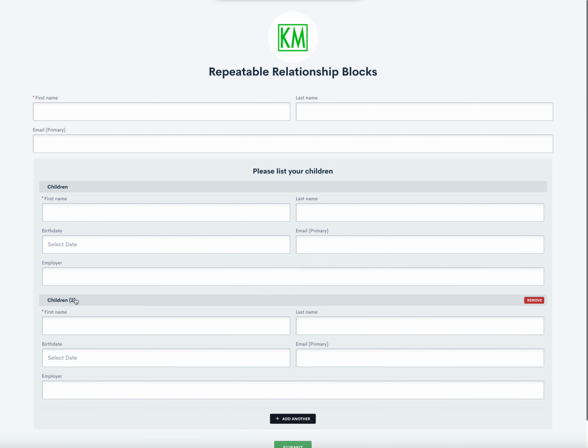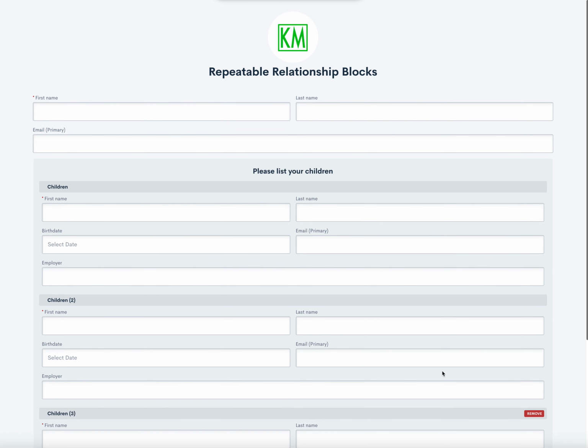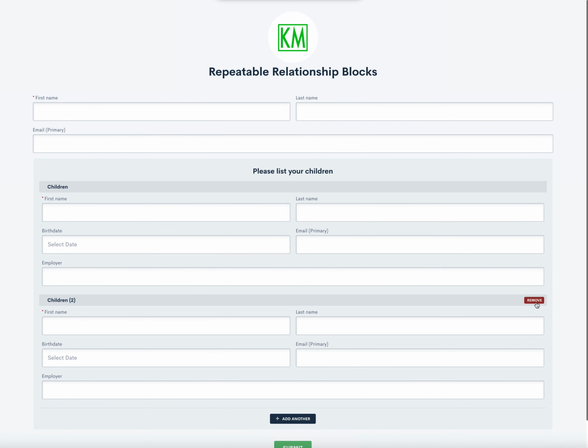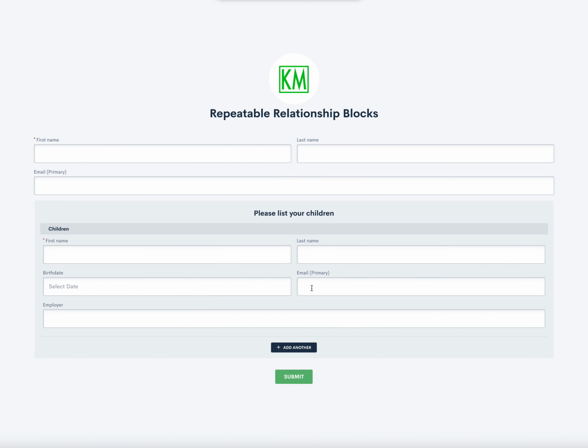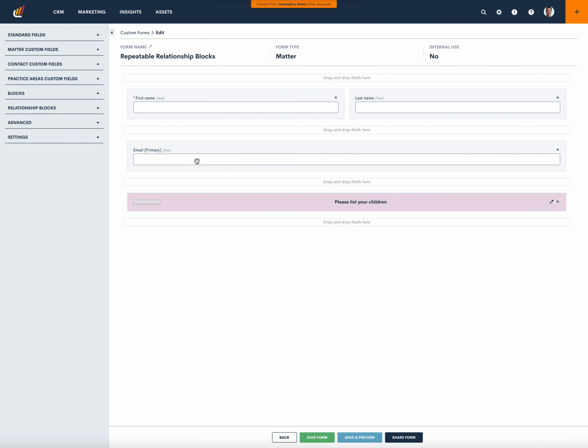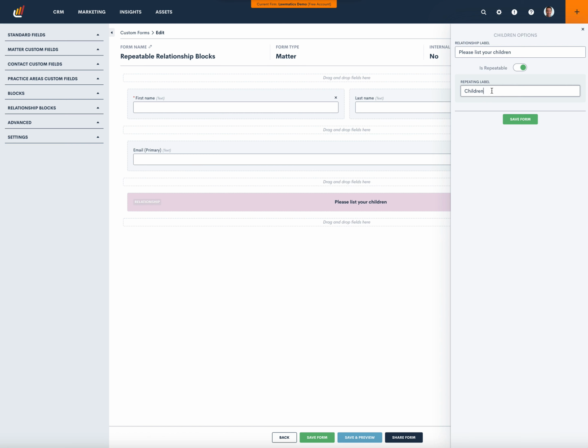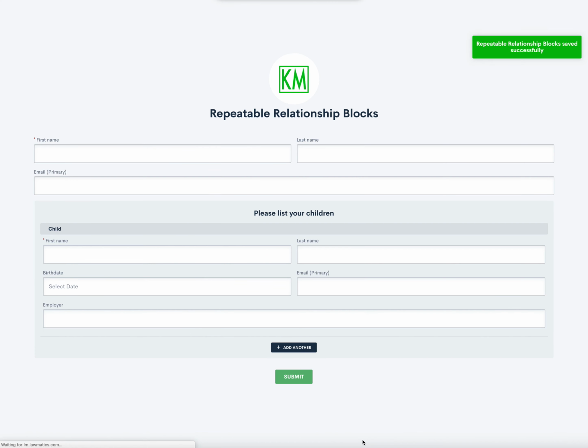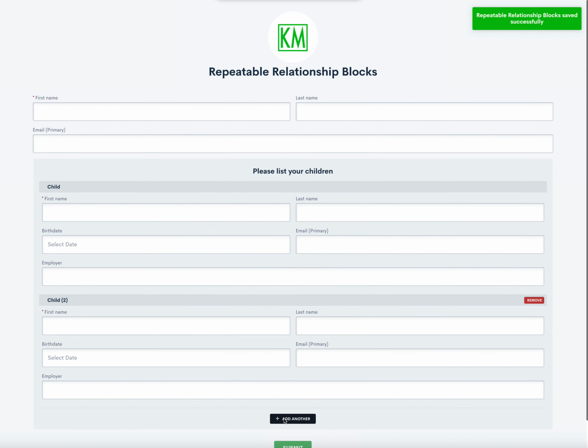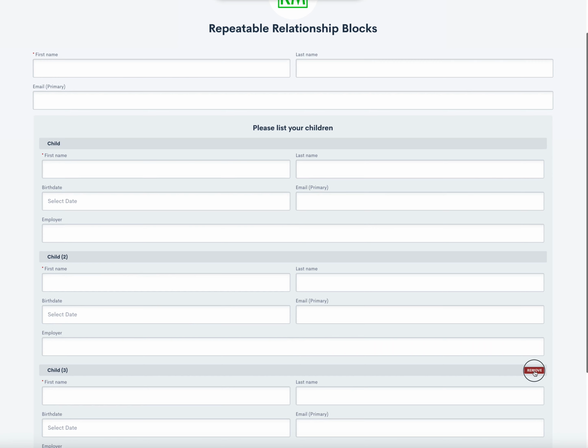And you can see it will automatically add a number to that, so you can identify them as being different children. And it will tell you how many children there are. And you can continue to add as many as you would like, filling in the information as they go and saving the form. So again, in this situation, you might want to come back here and just change this to child. And so now when we take a look at it, it will say child. And if they add another, it will say child 2, child 3, and so on and so forth.